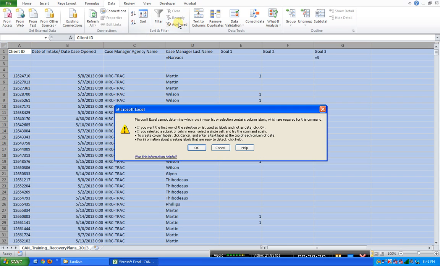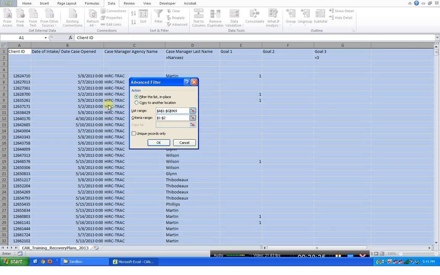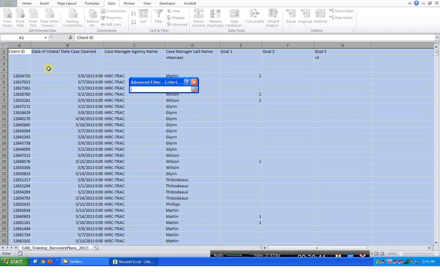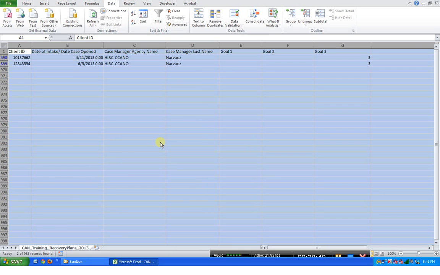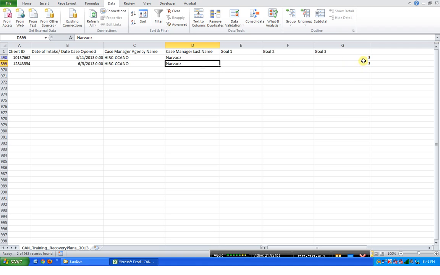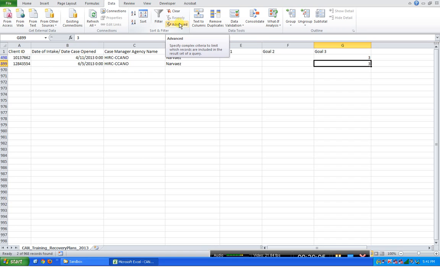Highlight all the records, choose advanced. Here's that error, just say OK. Here's our criteria range. I trust that that's right, but I'm actually going to delete it and reselect because I'm kind of curious if this is going to work. So let's run it. Say OK. Aha, there we go. Narvaez records where a client has chosen goal 3, long-term rental. Okay? Pretty handy stuff. I really like this advanced filter option. It's just about the closest thing you're going to get to working with a kind of database query.